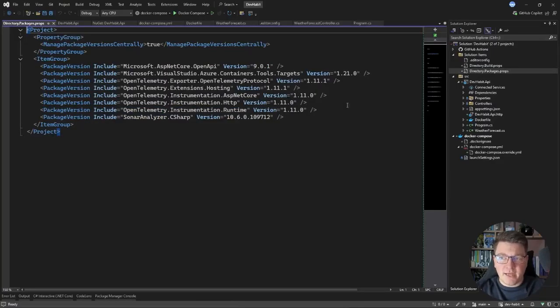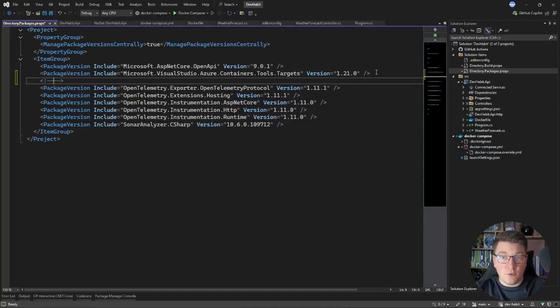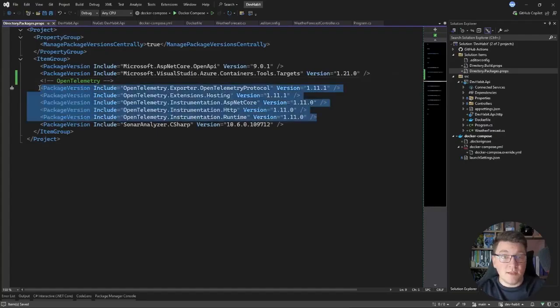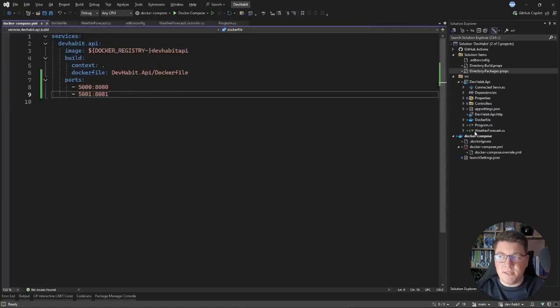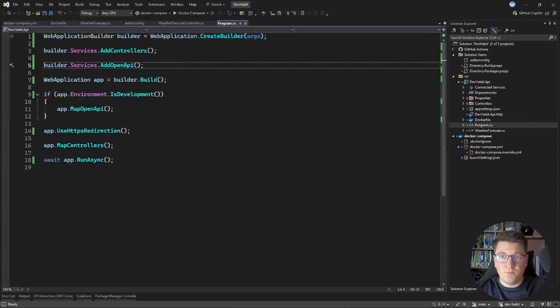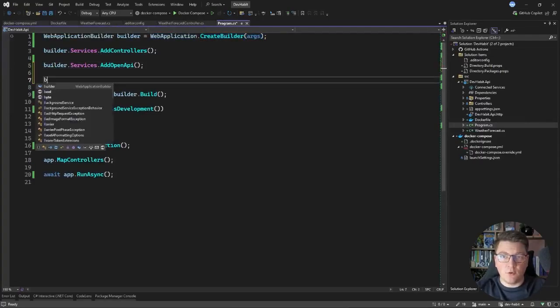If you want to start adding some structure here, you can introduce some comments. For example, here I can say OpenTelemetry, and this could be an easy way for me to make a couple of sections in the directory packages props file, and this will make it easier to group NuGet packages based on related functionalities. So let's close this down, as well as this and this, and then let's go into the program file to set up what we need for OpenTelemetry.